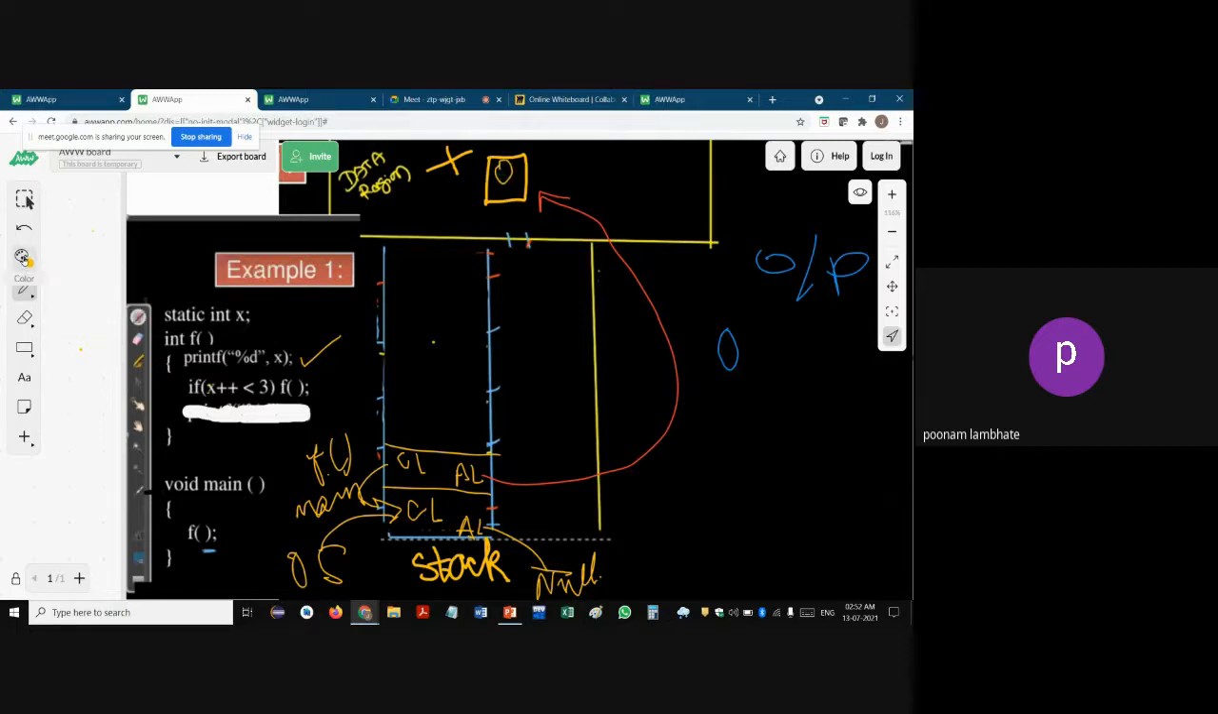Then what will happen? You will do this if condition check. Using the current value 0, 0 less than 3. Condition is true. I will call the function again. So when I call this function again, memory will be allocated, control link to the previous function who has called it, and then this X will become incremented to 1, and then access link, as we know, points to the same X.